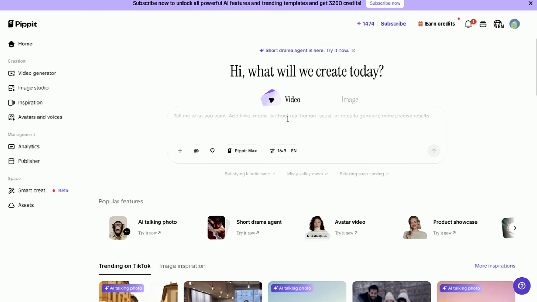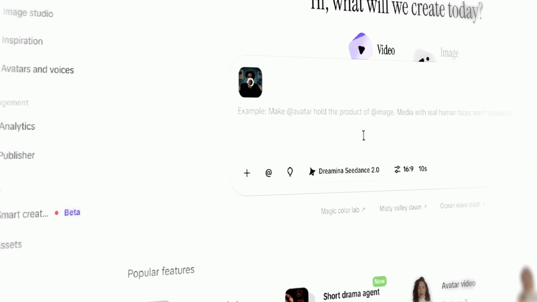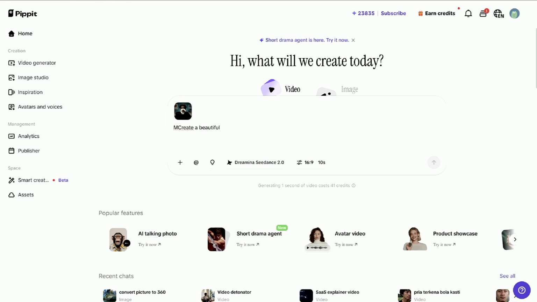Let's test a few more examples. This time, instead of a full story, I'll try something simple. I'll go to the Home section, open the video generator, upload my image, and paste a basic scene prompt to create a beautiful cinematic scene using my character. My face as a reference. Sitting on a rock in a forest with rivers and relaxing.